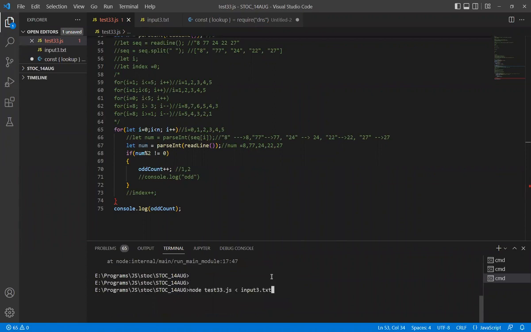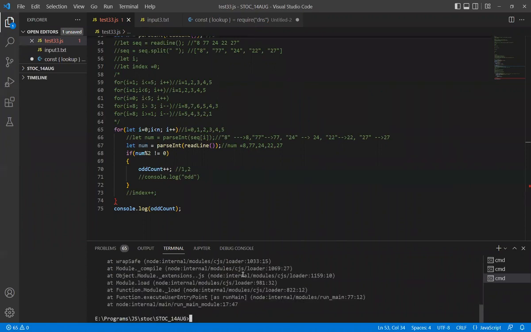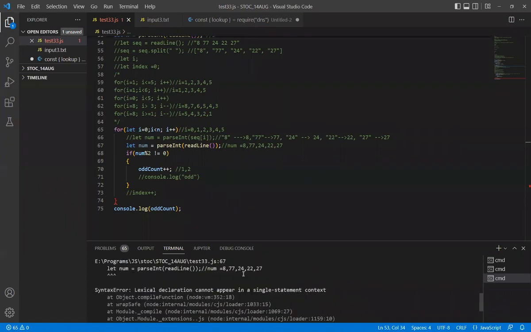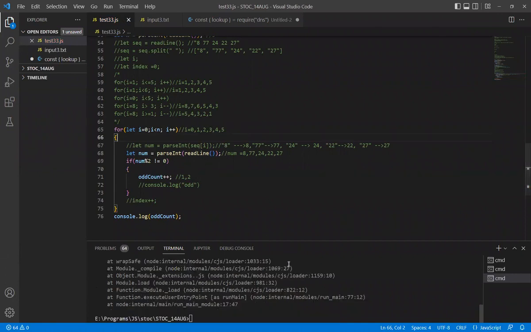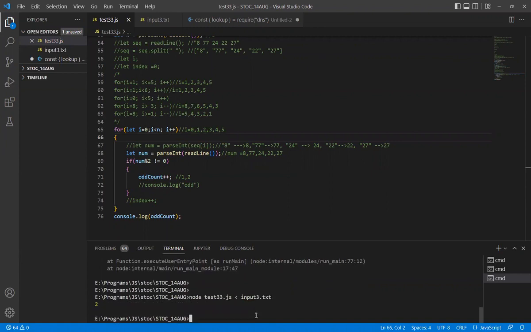Let us see what happens. Why the problem? Lexical, let num. Ah, I have missed the braces. See here, I missed the braces. I deleted the braces somehow, and a lot of comments and everything as a result. 2 is there, right?